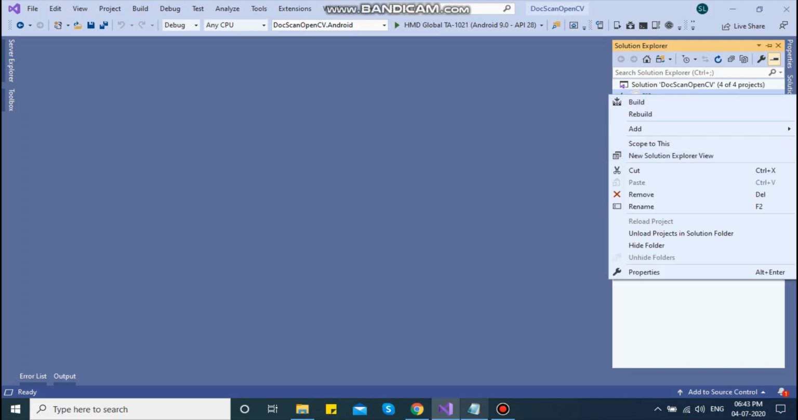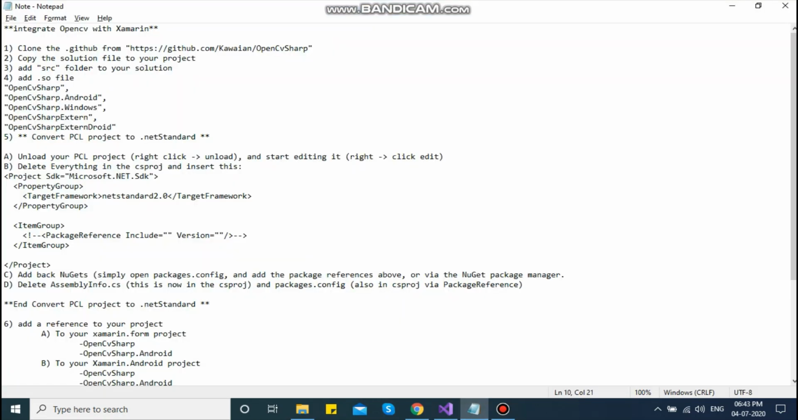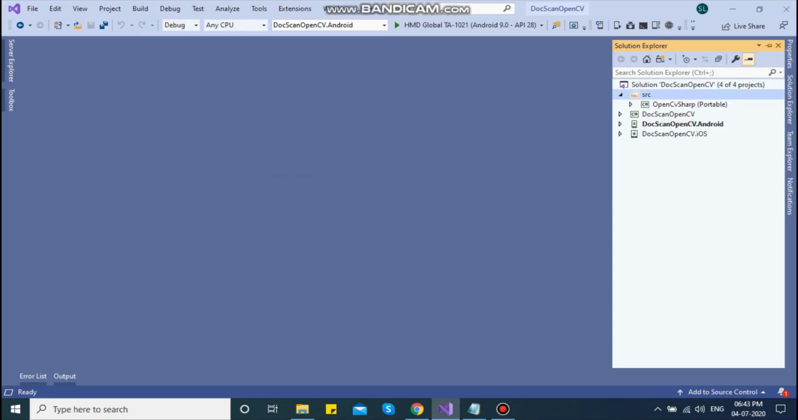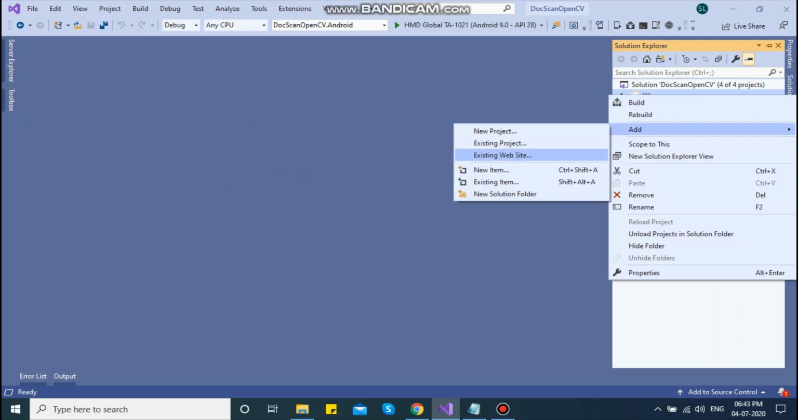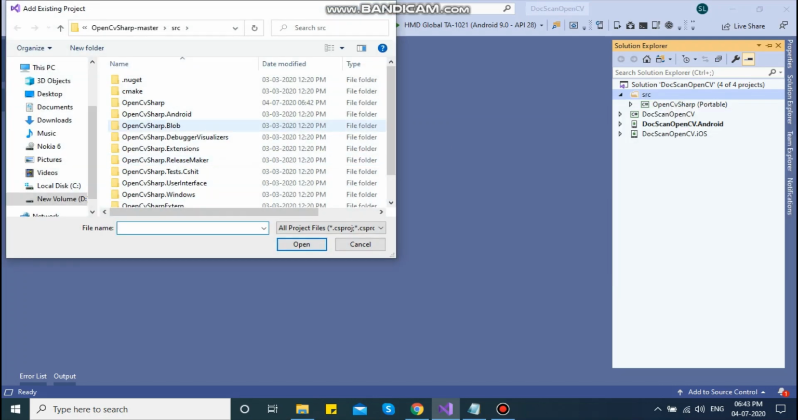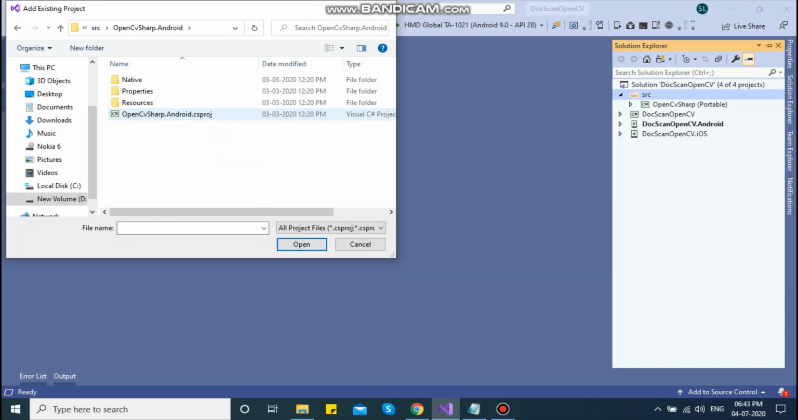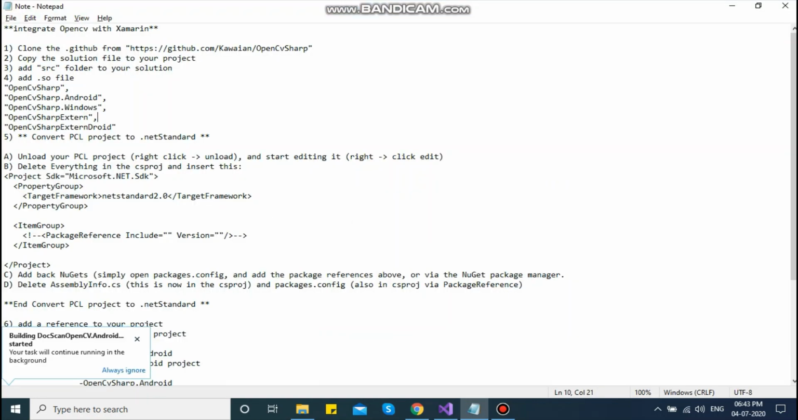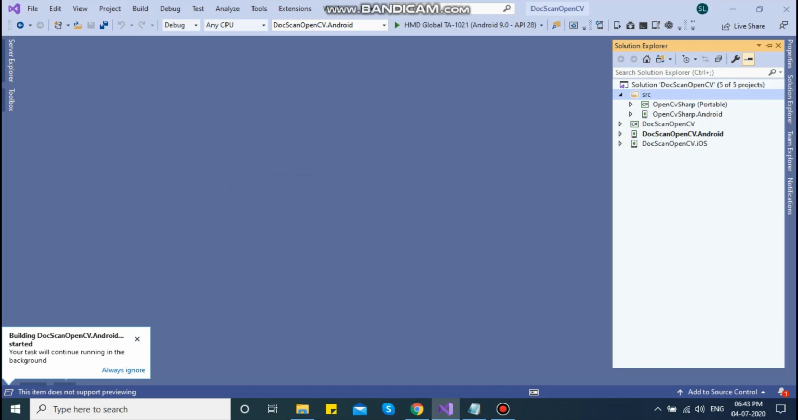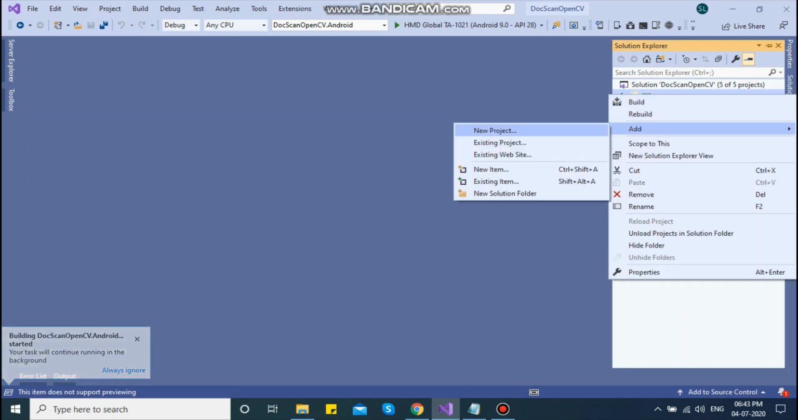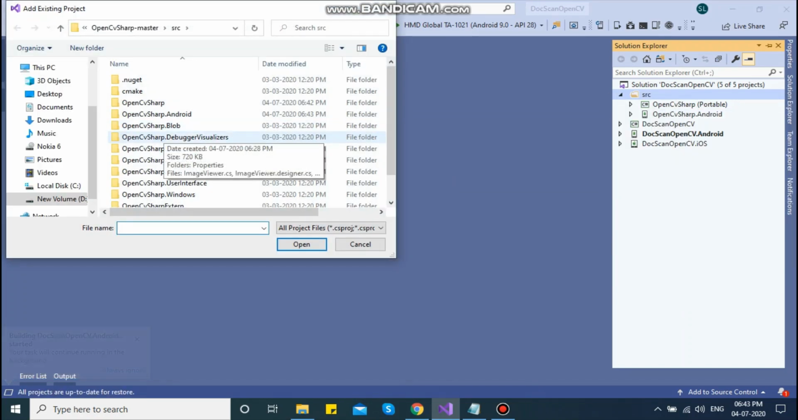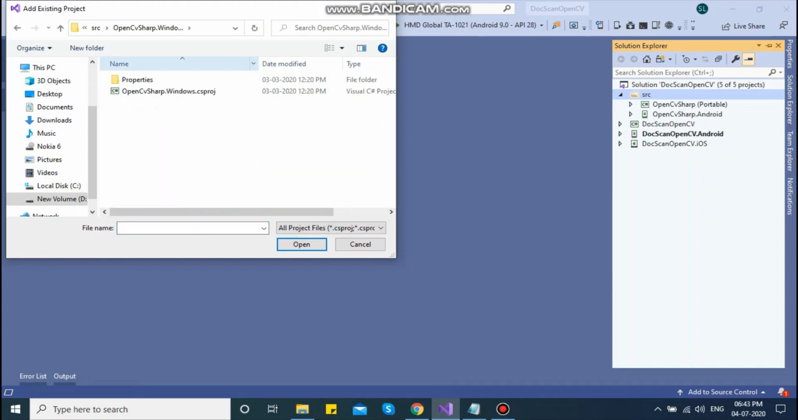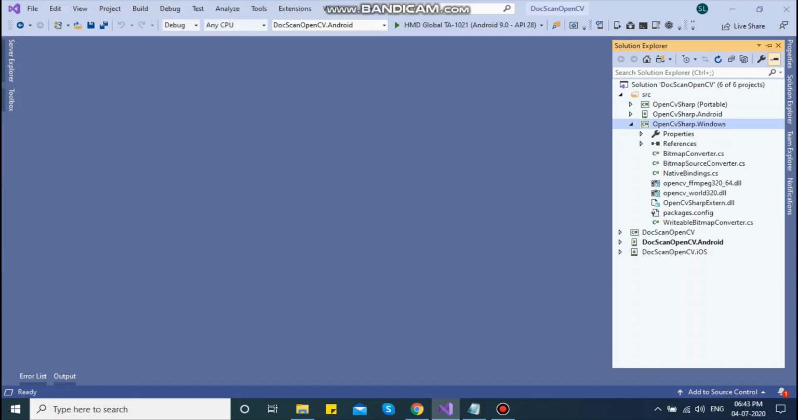The second file you need to add is OpenCV Sharp.Android. So again you need to add existing project. You need to go into Android, then select this. The third one you need to add is OpenCV Sharp.Windows. So we will add existing project, the OpenCV Windows solution file.